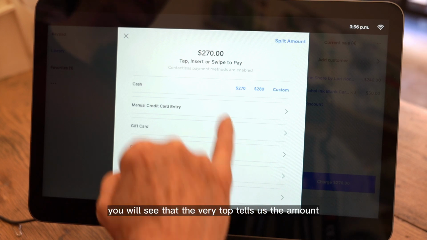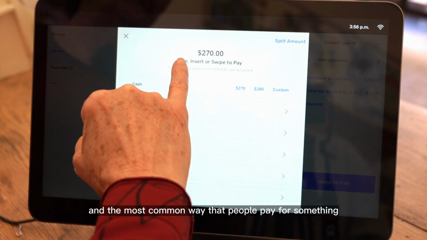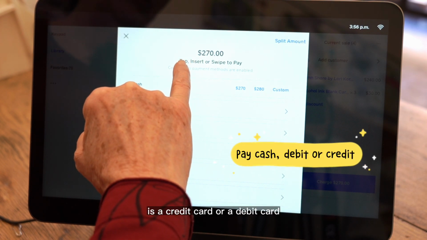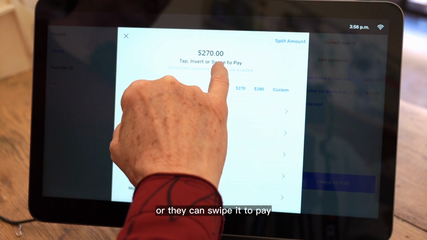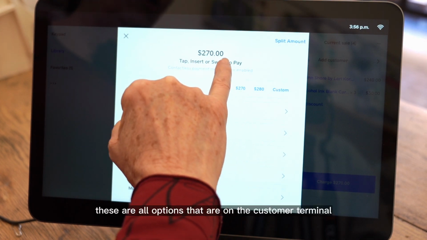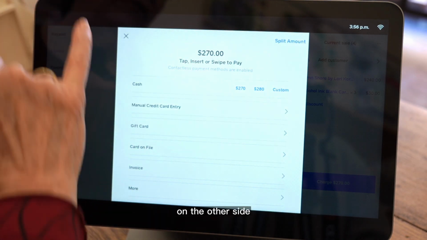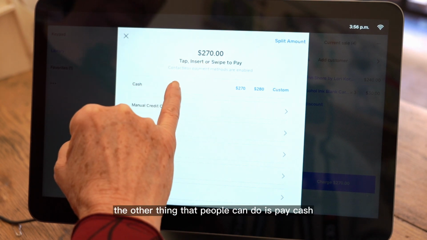$270. You will see that the very top tells us the amount, and the most common way that people pay for something is a credit card or a debit card. They can tap, they can insert it, or they can swipe it to pay. These are all options that are on the customer terminal on the other side. The other thing that people can do is pay cash.